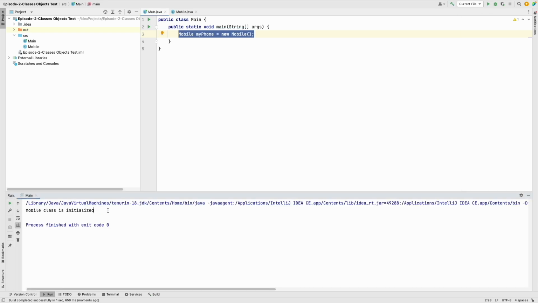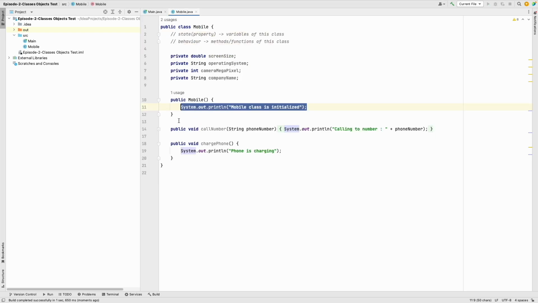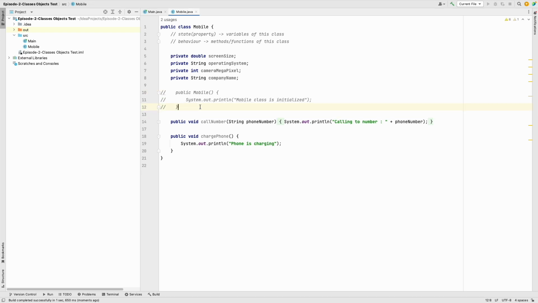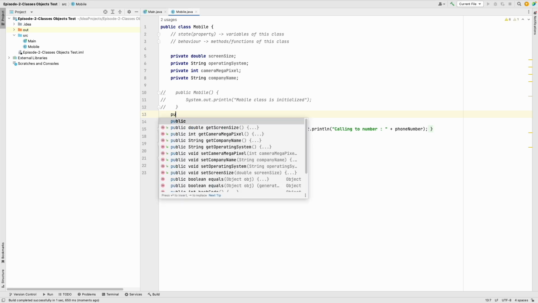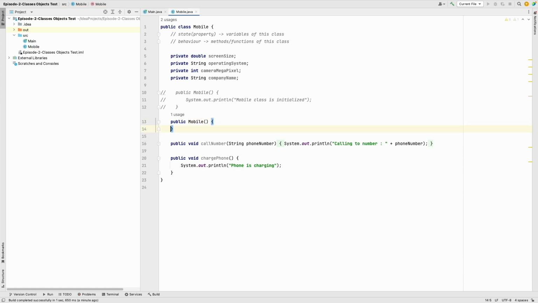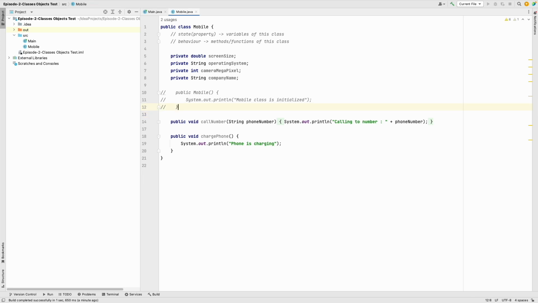Okay, here you can see Mobile class is initialized. So the constructor is called as we initialize the class, and we haven't called any method. Now the question is, where was the constructor all this time? We haven't created a constructor in our previous few videos. The reason is, when you don't define any constructor for a class, Java creates an invisible default constructor for us. The default constructor could look like this: a constructor with nothing. This is called the default constructor. Java just hides this in case you don't create it.